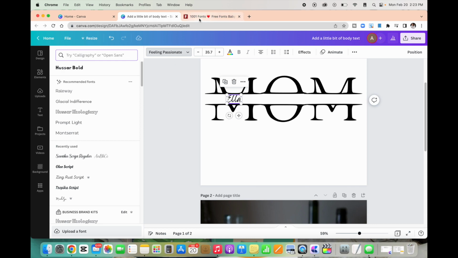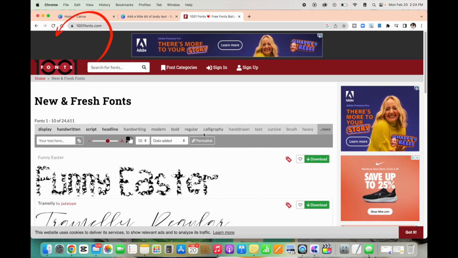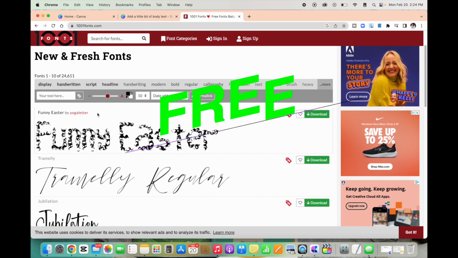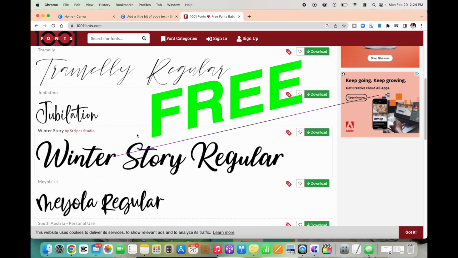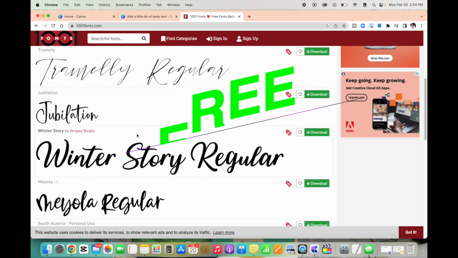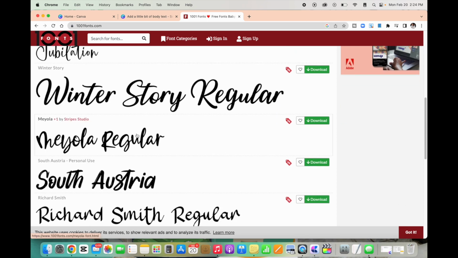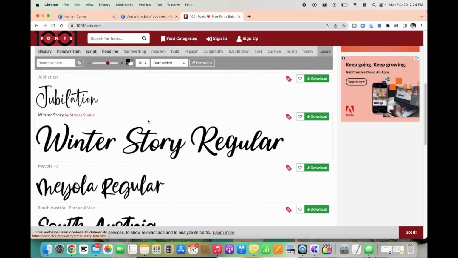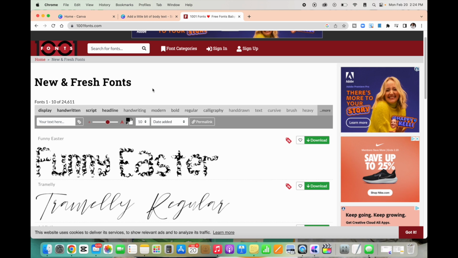So I have another tab up here, 1001 fonts, and it gives you so many options. I mean, over 24,000 options of fonts that you see here that are free, that you can download and import to Canva. So check out this option if you guys want to. If you're not really satisfied with what Canva offers, you can import fonts for free through them as well. I'll leave this link below so that way you can check it out on your own.